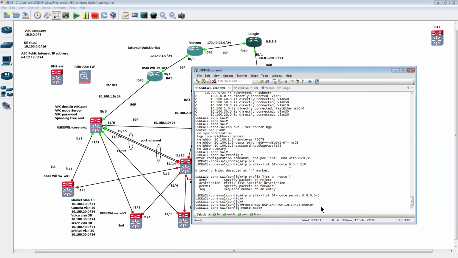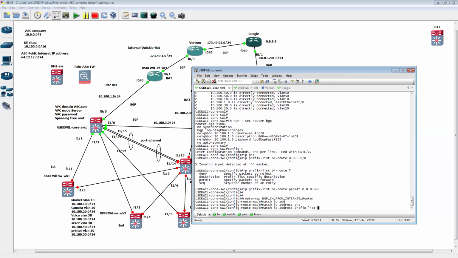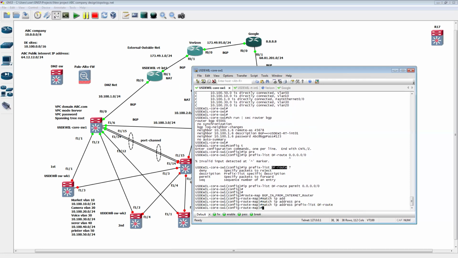All right, so what we want to do here is match only. You see here, match ip address prefix-list. Remember, we copy the name of the prefix list. So what is our name here? It's default route. You see here. Okay, so that is our route map.